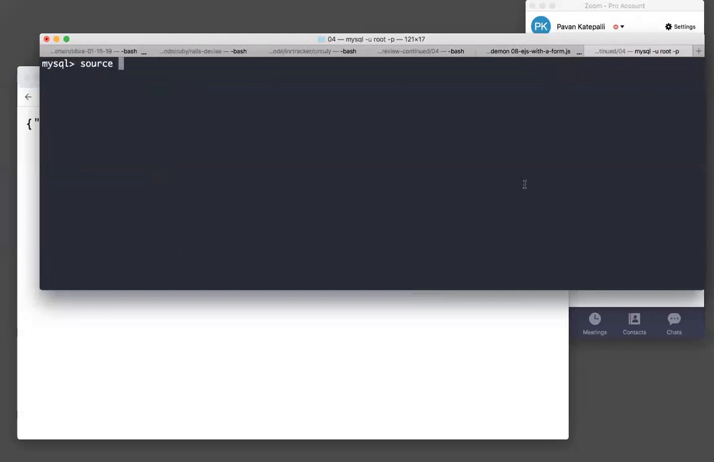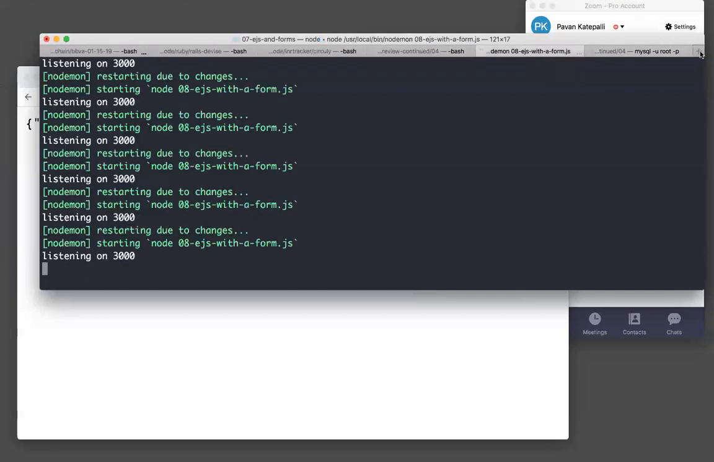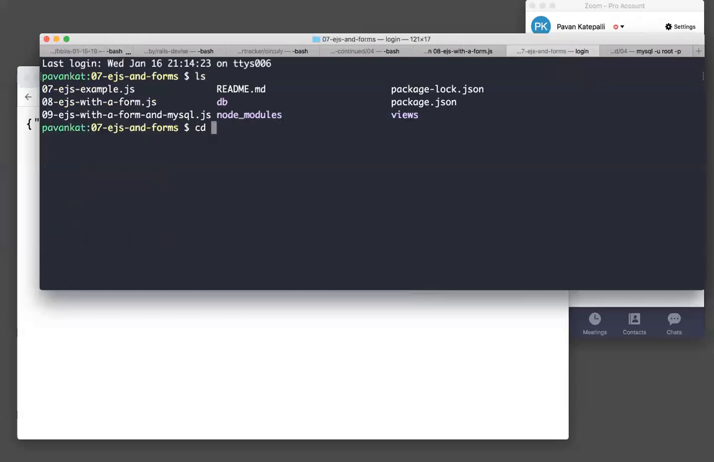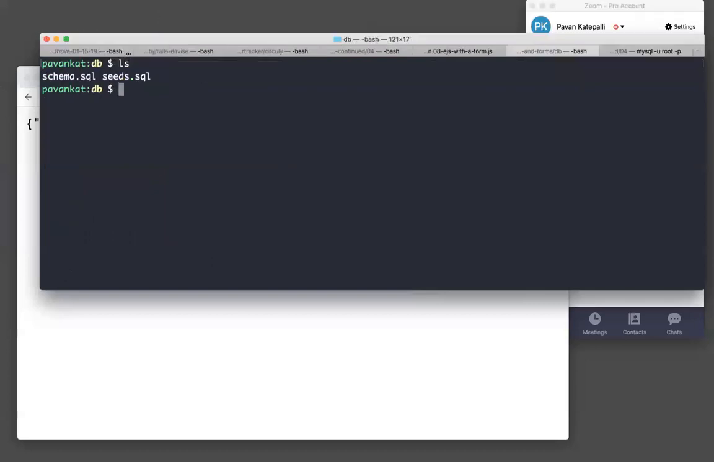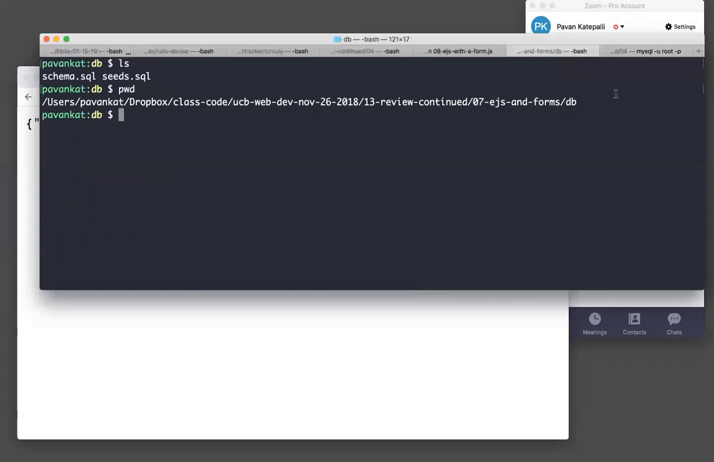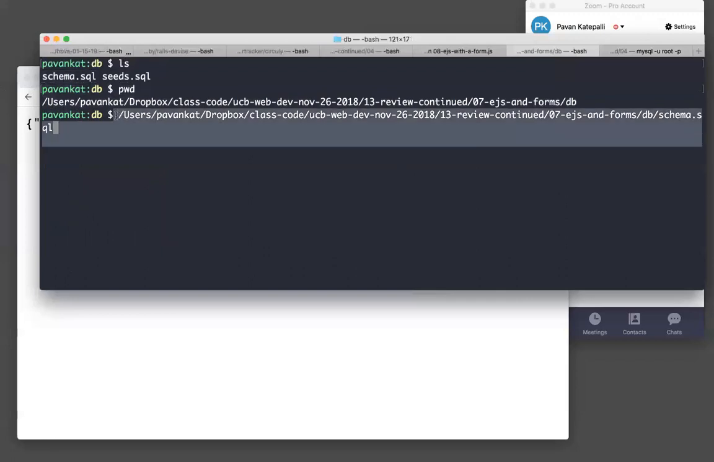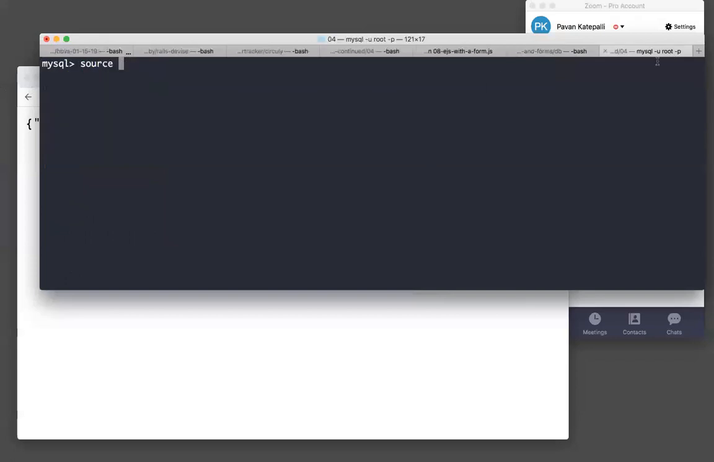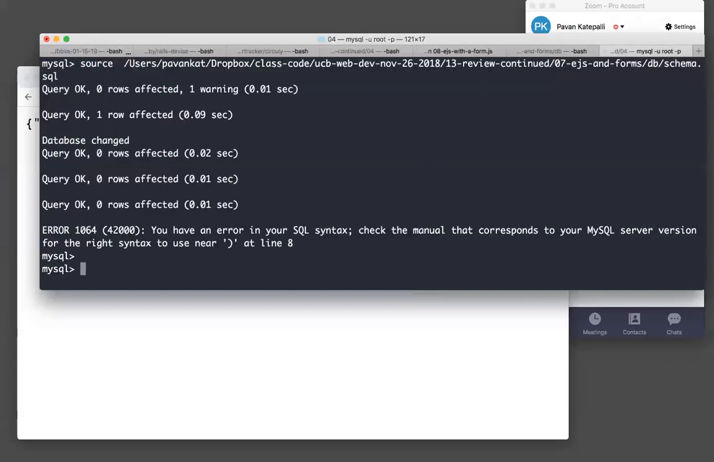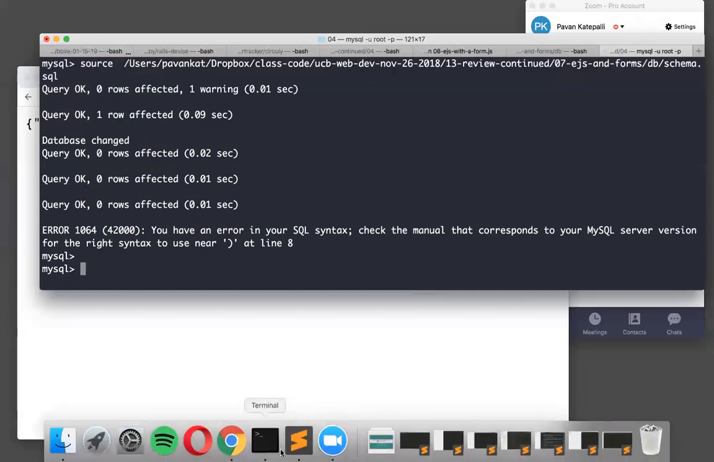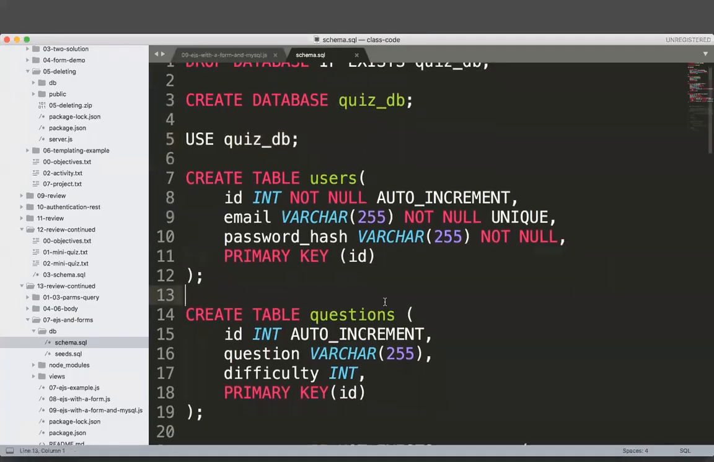Okay, so I could use source and then the file path for my schema file. Right here I have the file path, and I copy that over here. I can source, paste that, and it just runs all the queries. And I have an error somewhere in my schema. Let's see what error I have.